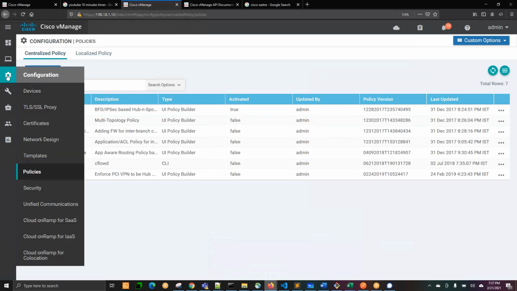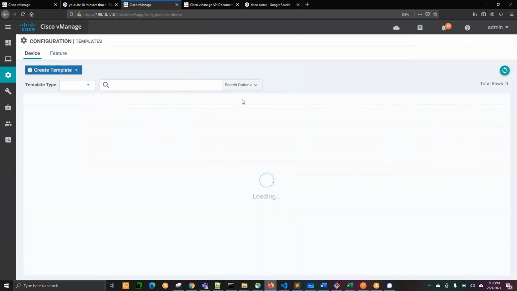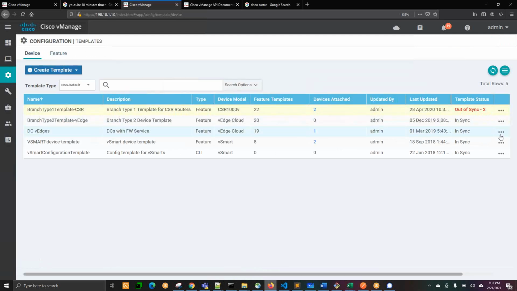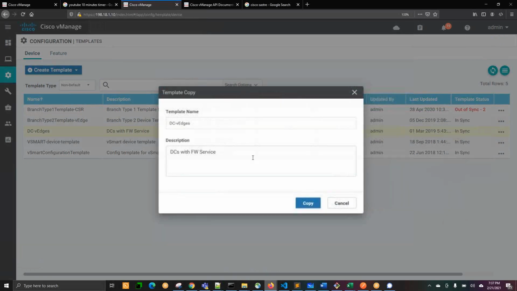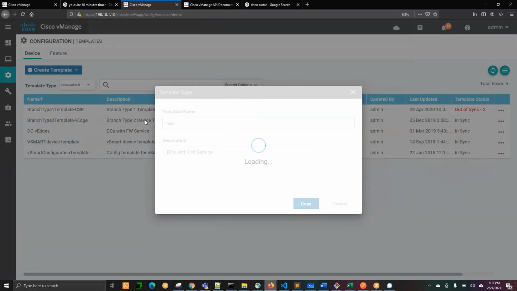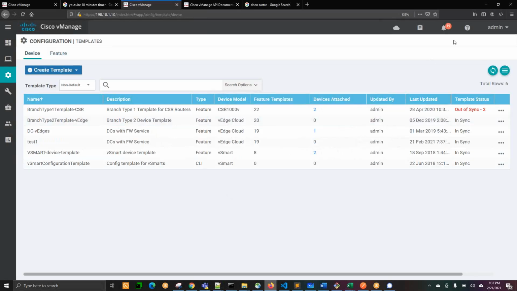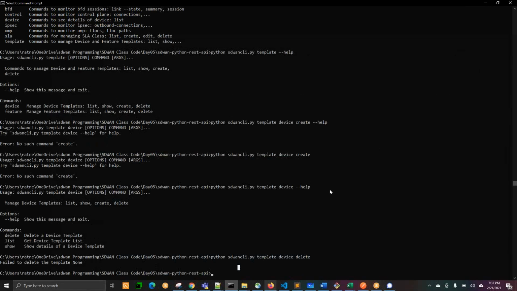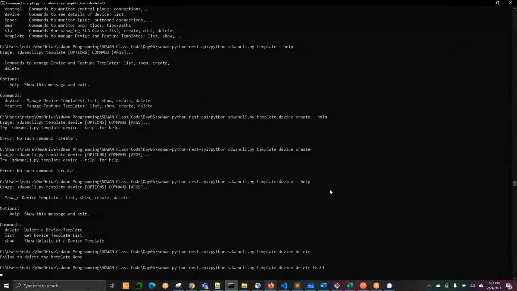So we can go to template and we can create one copy. Let me create the copy. Say just one. You can see that just one got created, because whenever you are deleting a template, it should not be attached, correct? Delete just one.